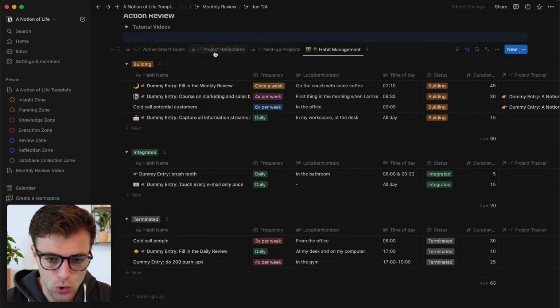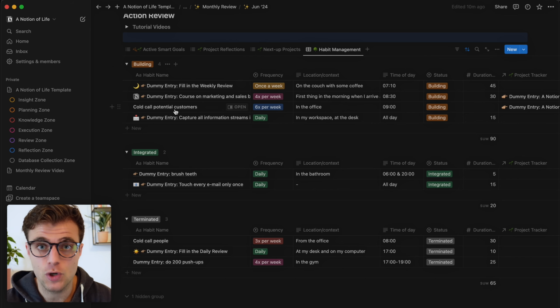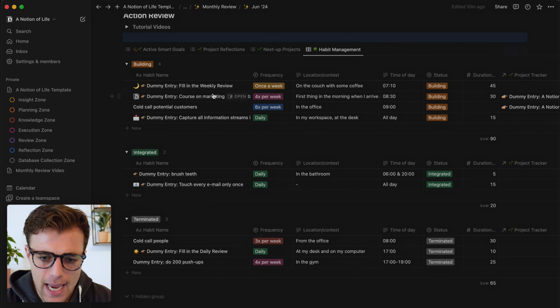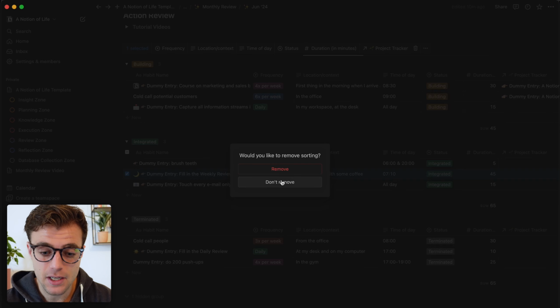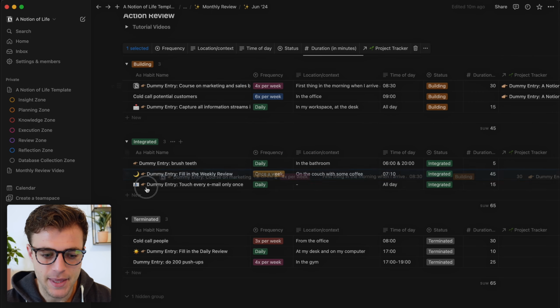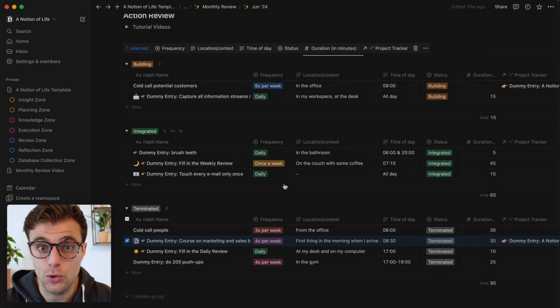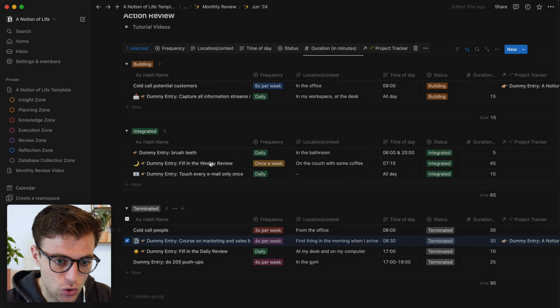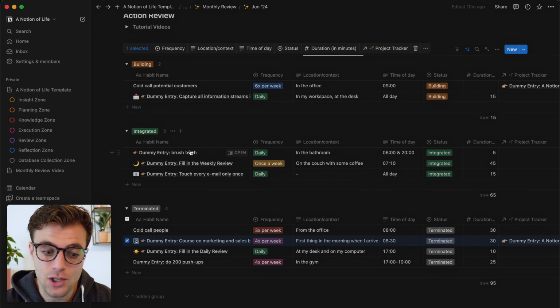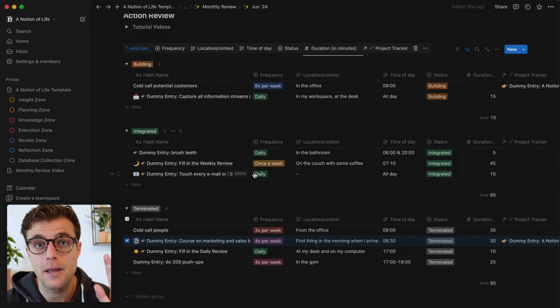So what we do during the monthly review is we check in with all the building habits, which are the habits that we're actively tracking right now. And then we just see, is this still something that I'm building? Is it something that's more integrated now? Or is it perhaps a habit that has been terminated because it's no longer serving me or I wasn't able to stick to it? We can take this to build new habits, integrate them, or terminate them. And once again, this is just something we do on a monthly basis.